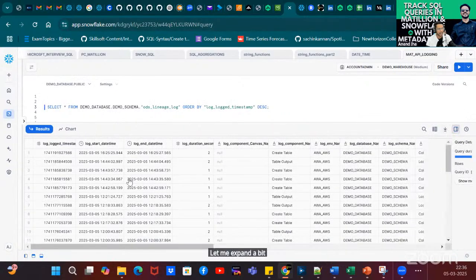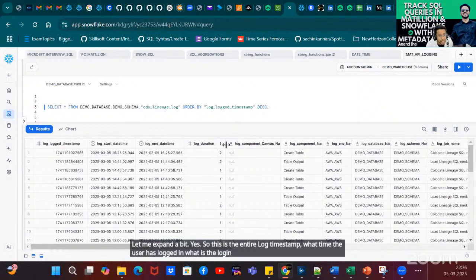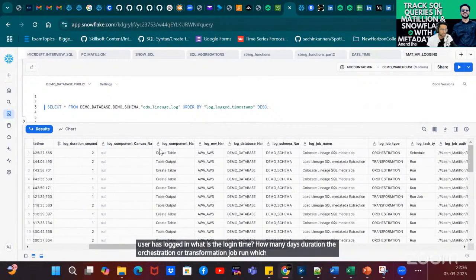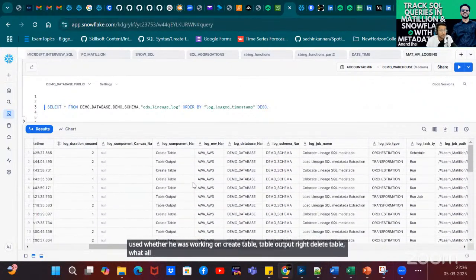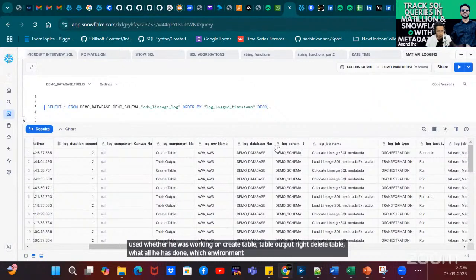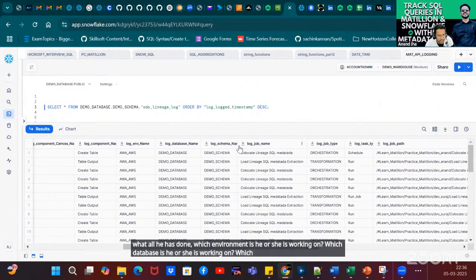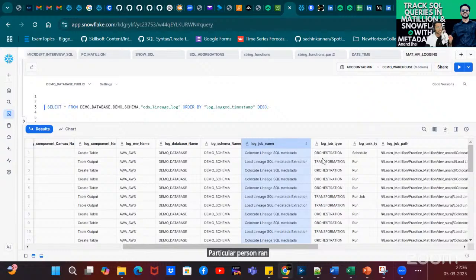So this is the entire log timestamp: what time the user has logged in, what is the login time, how many days the orchestration or transformation job ran. Which component this person has used, whether he was working on create table, table output, delete table, what all he has done. Which environment he or she is working on, which database, which schema, and what is the job name. Which job that particular person ran, and what was the job type.